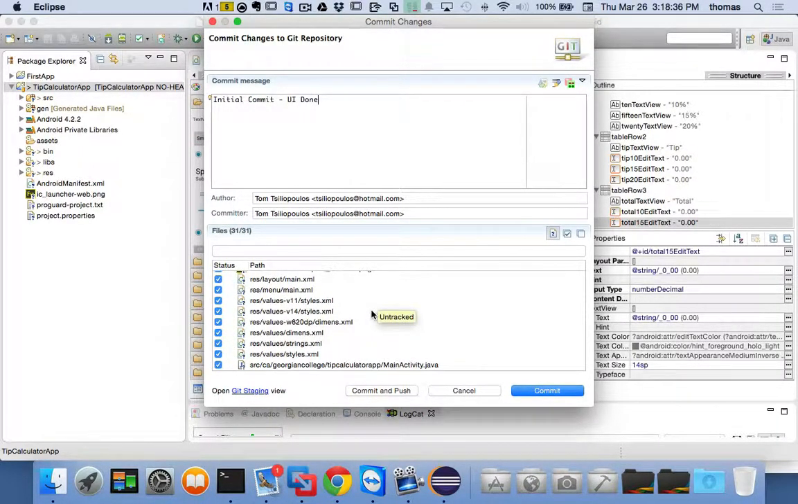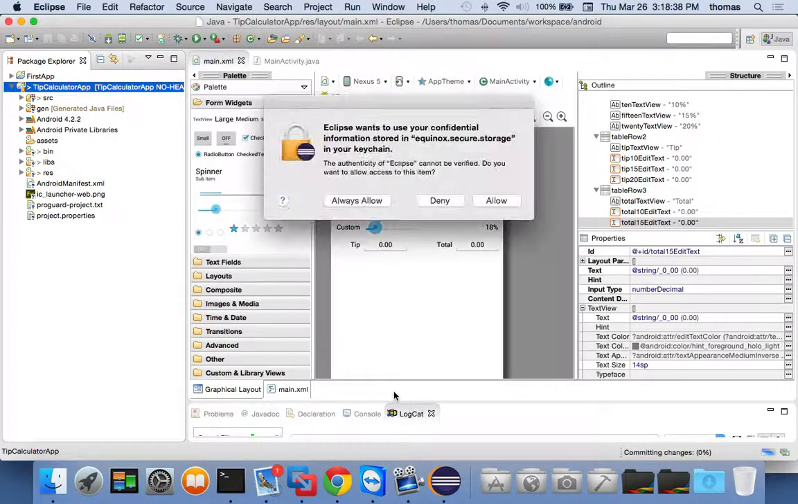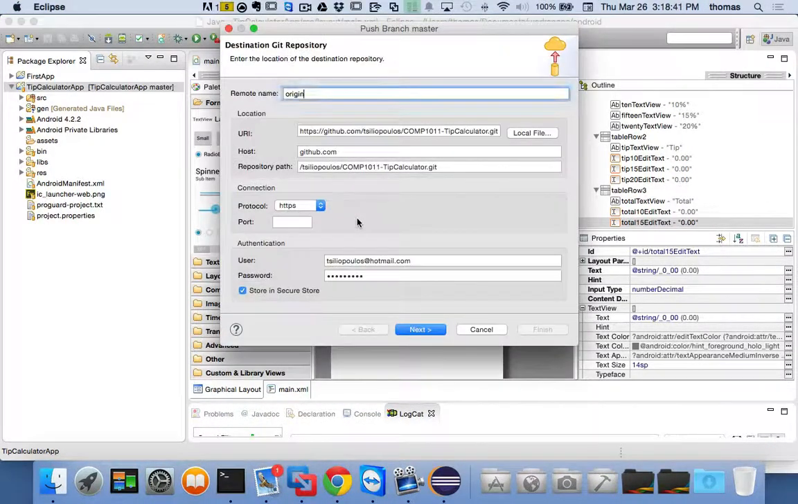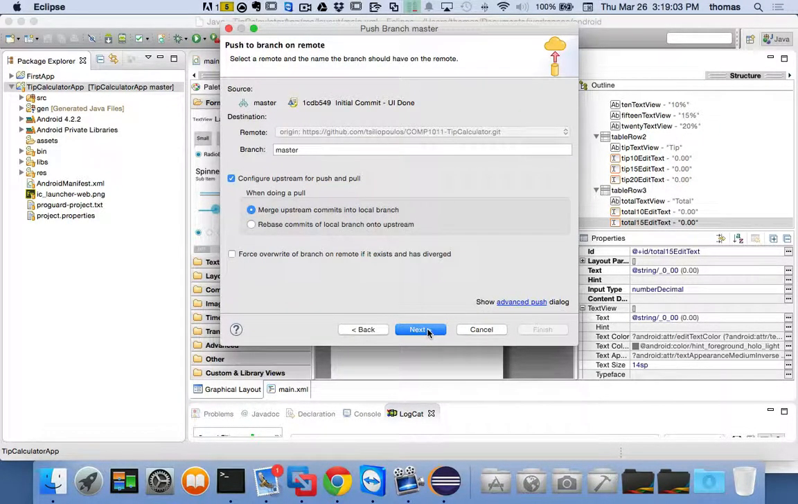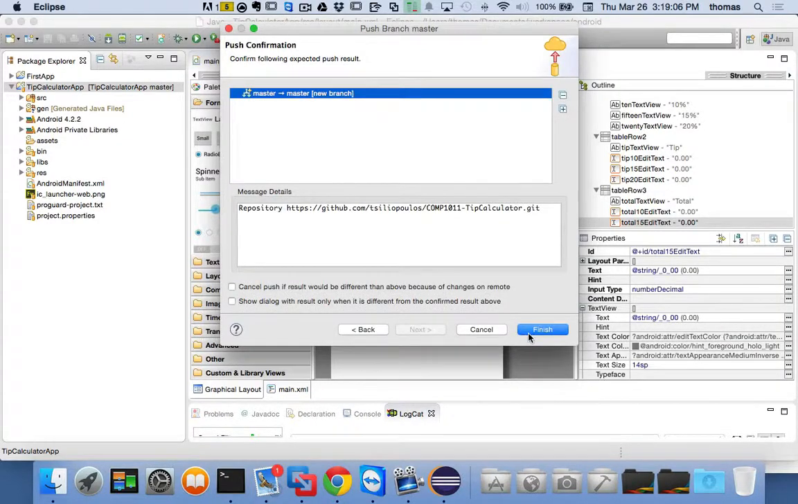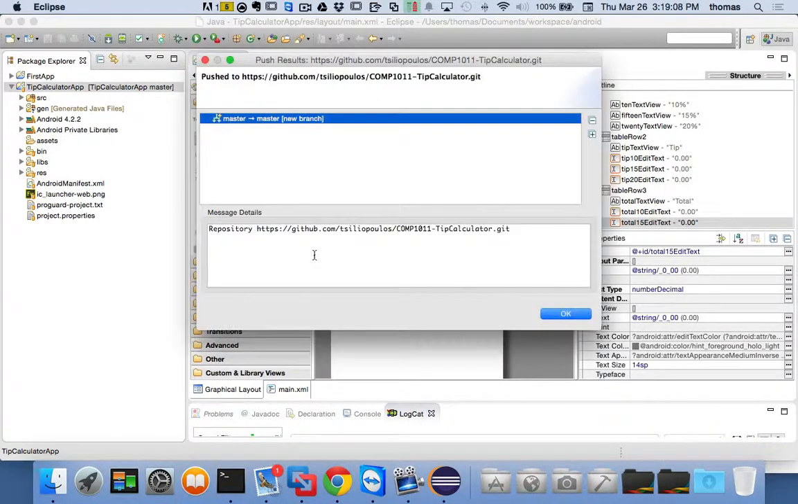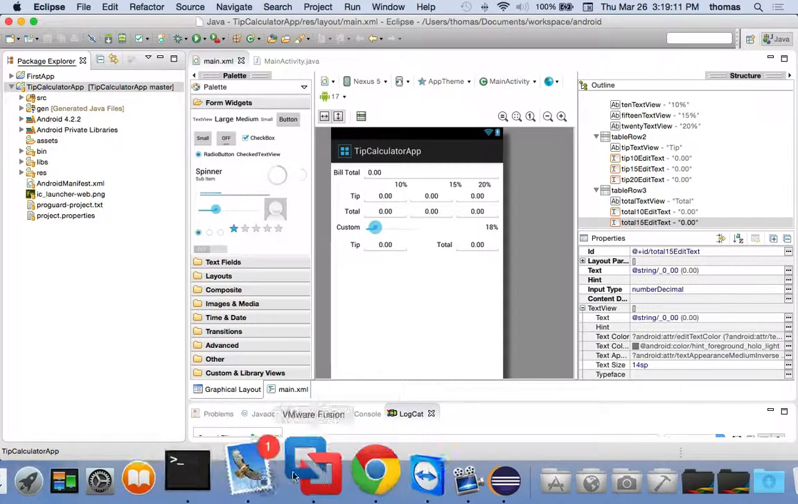I'm going to say commit and push, but it doesn't have where to push to. Always allow. And of course, it's going to need my repository, my URI, which, because I already copied it in place, it puts it here. That's my URI, and it has my username and password already. But if it doesn't have yours, you put things here for your origin. And it's going to automatically generate the repository path, the repo path. Next, and then next again, and then finish. This is going to push everything out to GitHub.